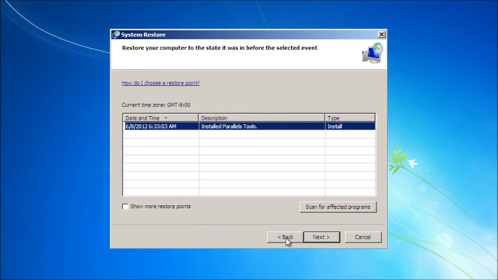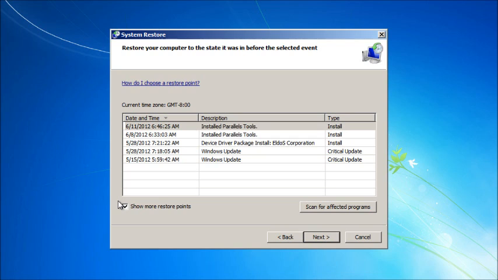If this doesn't work, return to System Restore again and try an earlier restore point. If necessary, tick Show More Restore Points to reveal additional restore points you can use. Keep trying different restore points until you're hopefully able to get your computer working properly again.